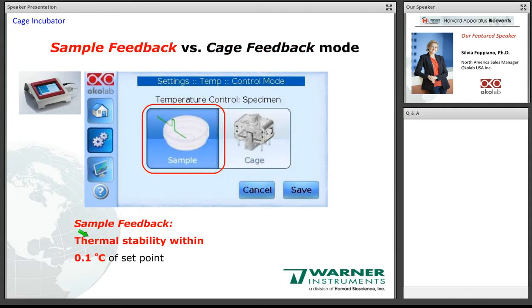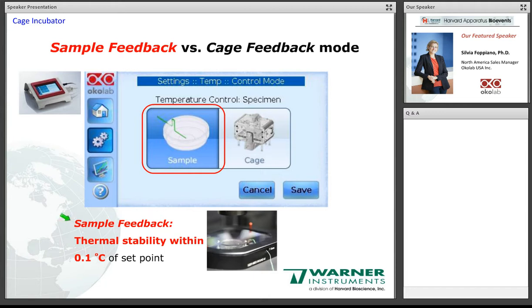However, we added a sample feedback. This means that the system comes with an additional probe. It's represented by this thin green thermocouple that you place into a reference well. This is a standard capability in our system and allows you to reach a 0.1 Celsius accuracy from your set point.